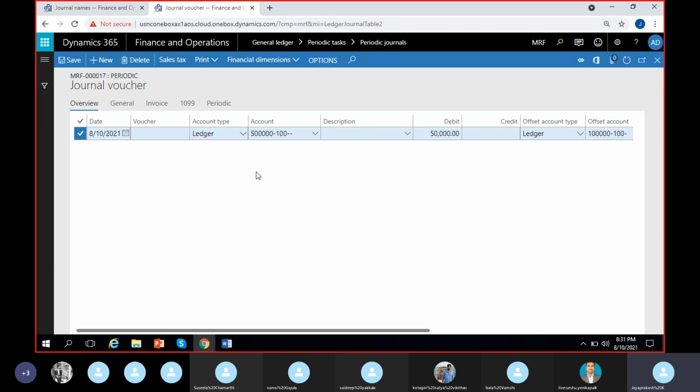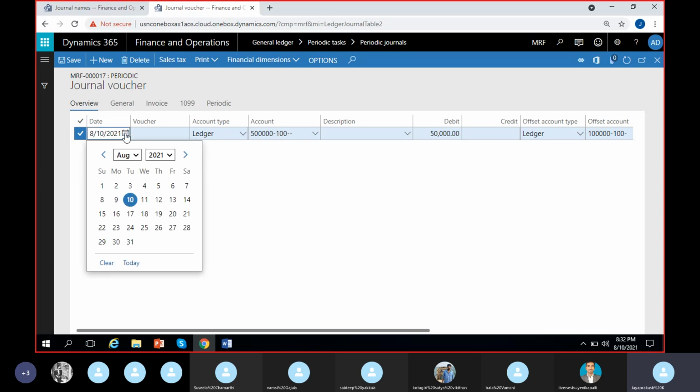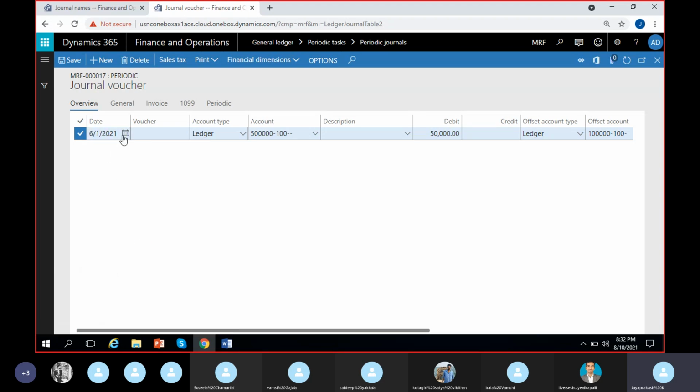The voucher construction is the same as the journal. You can see the date actually, and you can also change the date backwards or forwards, from wherever you have to start the journal. I'll start this journal from 1st of June. I'll post the rent transactions for 1st of June, 1st of July, and 1st of August.